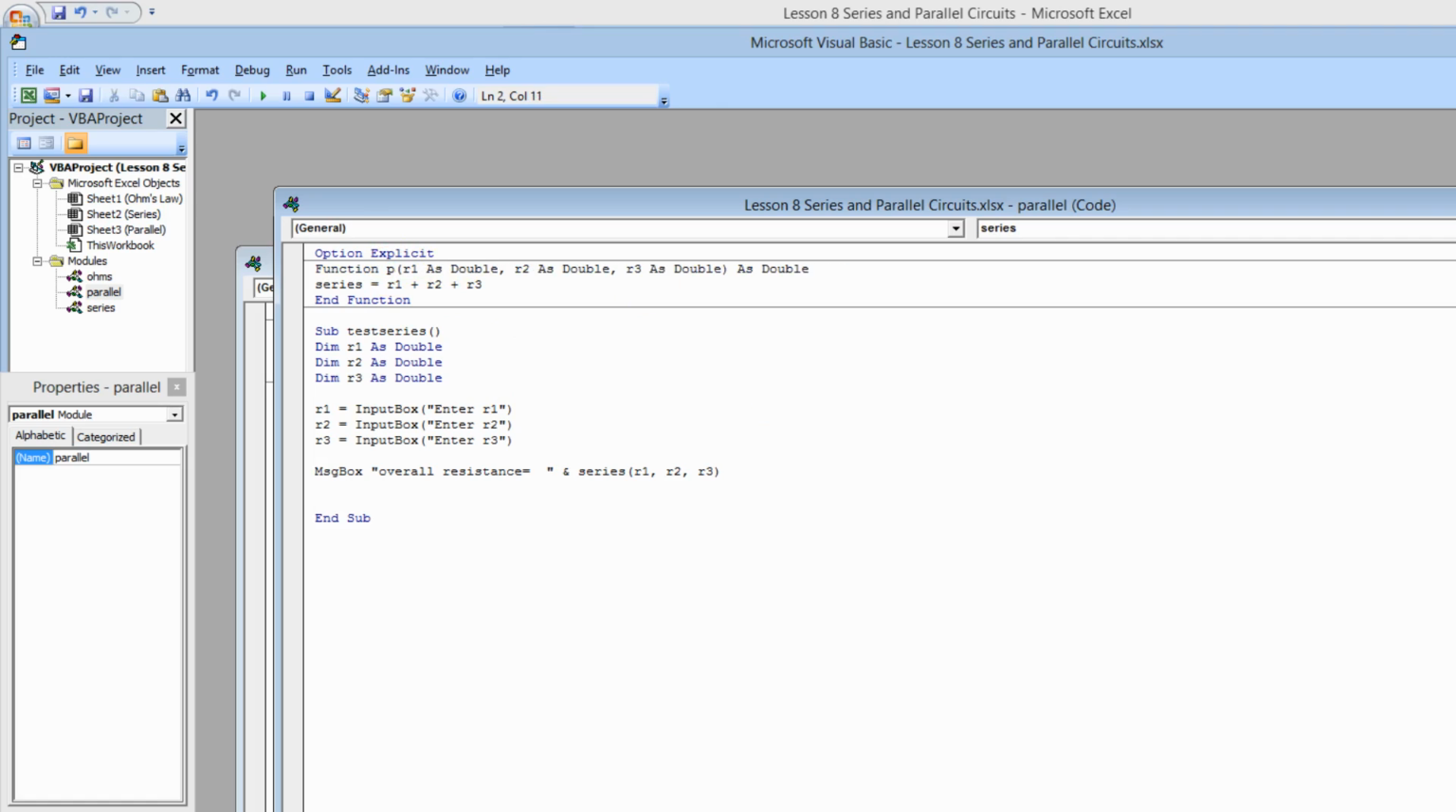My function will be called parallel. Alright, I will still have 3 different resistance, R1, R2, R3, so I don't have to change that. However, my formula is going to be different. So it will be parallel equals.